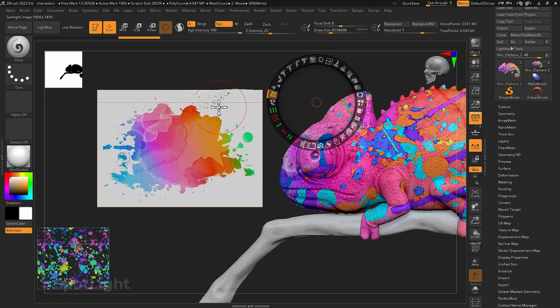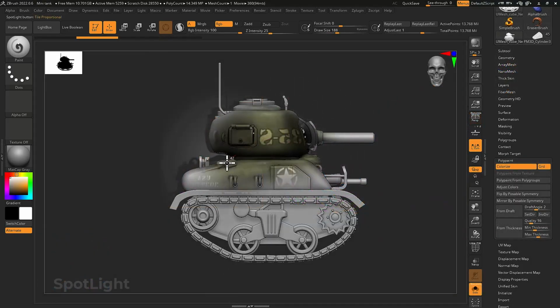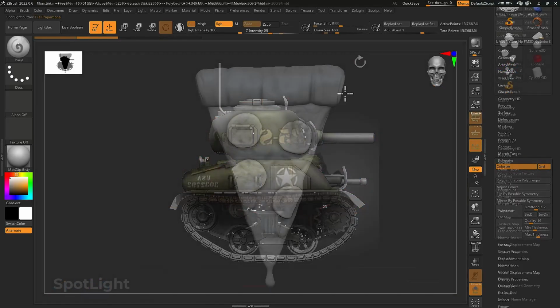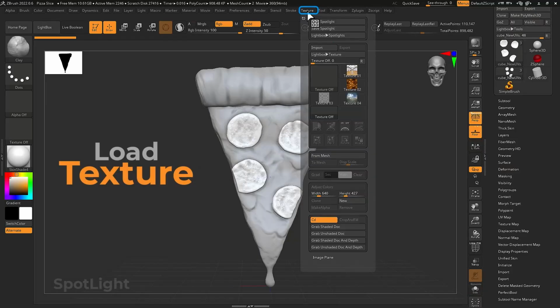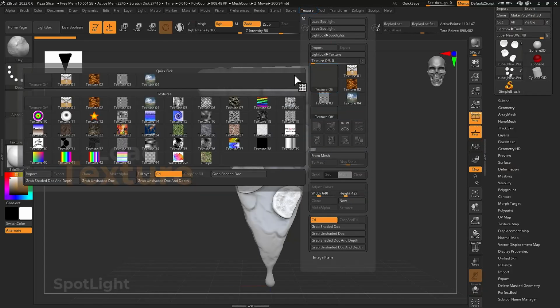Spotlight is a projection texturing system which allows you to modify your textures and project them onto your mesh. Start by opening the texture menu. Click the texture window here to select a preloaded texture.